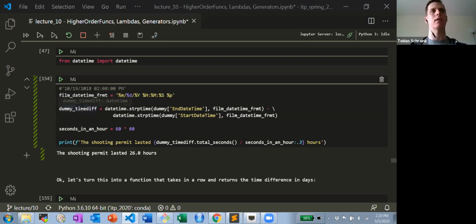And so I'm going to write, calculate the time difference for a dummy object, and that's going to be datetime dot strptime, which converts a string into a datetime object. And so we're going to convert the end datetime into a datetime object, telling how the conversion should work using this formatting string. And we're going to do the same thing for our start datetime. So what we're doing is we're saying the end datetime minus the start datetime is going to be our time difference, right?